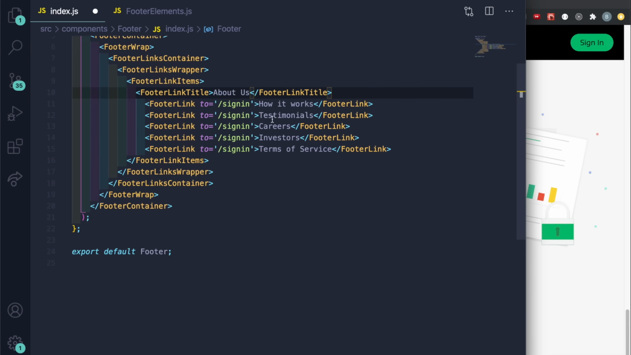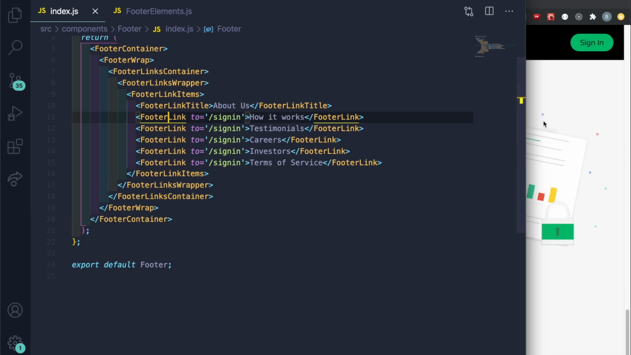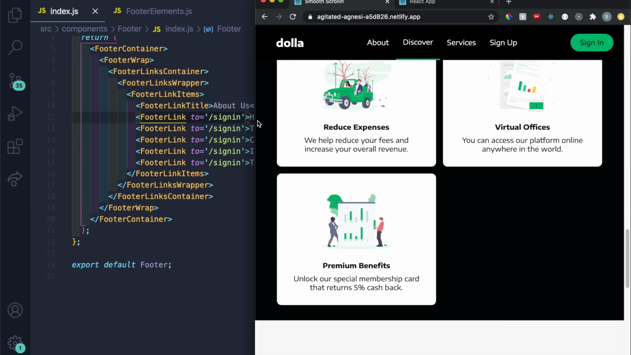Okay, so you need to pause the screen, just pause really quick. So let's go again. We have footer container, and then the footer wrap, and then the footer links, and then the footer links wrapper. So again, this is wrapping everything, and then the footer links item is wrapping the footer links inside, and then we have the footer link title, then the footer links in here. So pretty much now if I save this, nothing's gonna happen, but let me just go over what we just created.